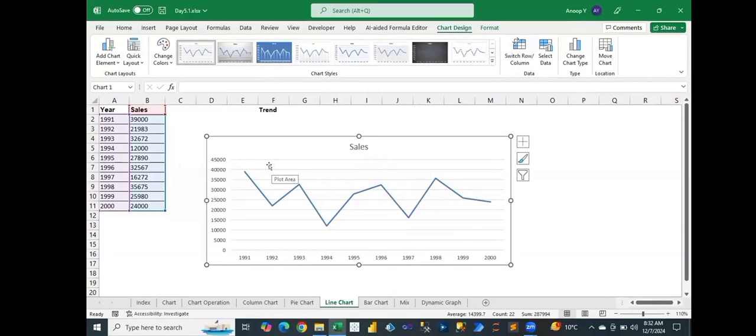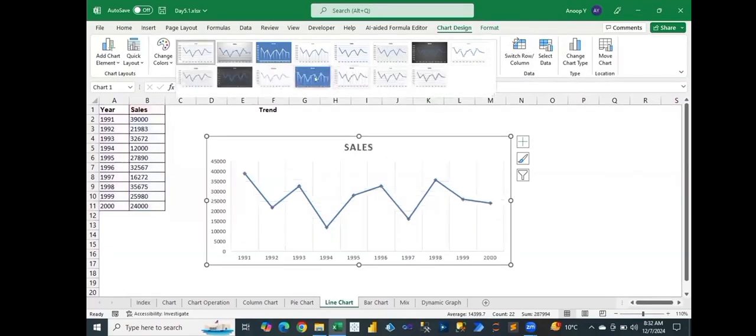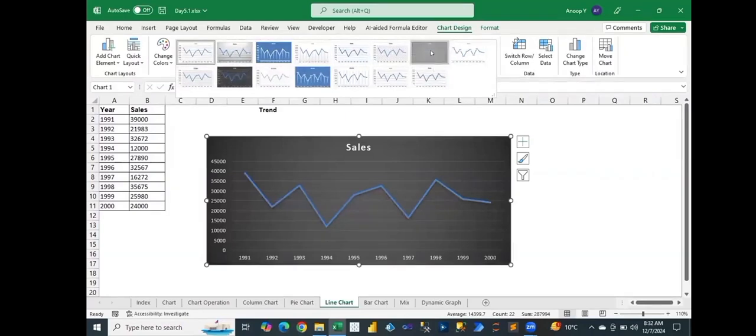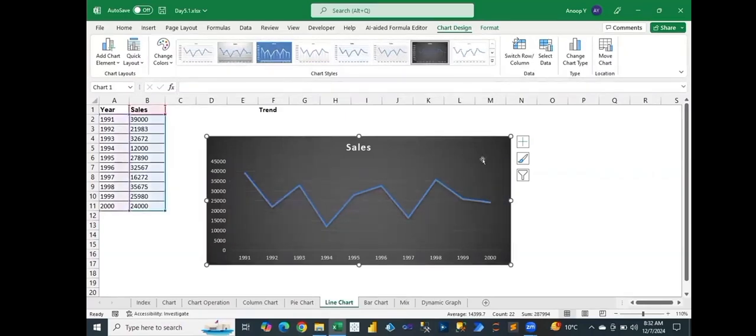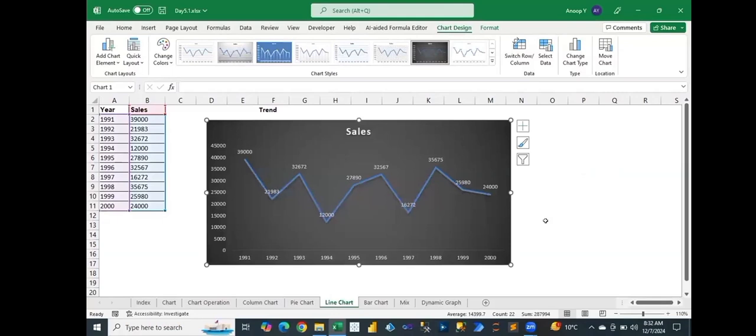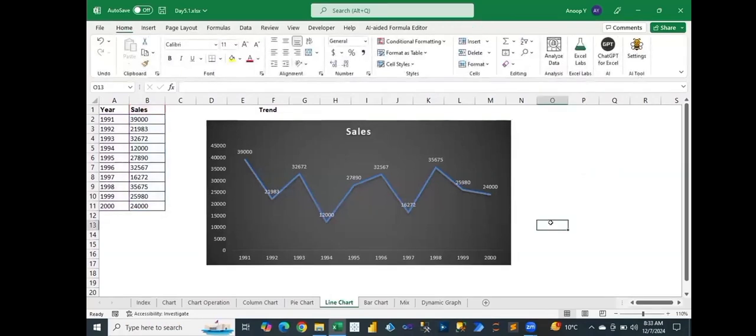When the sales was up, when the sales was down, for how many years the sales was in uptrend, when sales was in the downtrend, and so on, right? And here on the top you can select the chart styles. If you select this one, you can create any of the graph as per your requirement. Now I just want to add the figures also, so I will add the data labels. So you can see when the sales was up, when the sales was down, right? You can see each and everything over here.